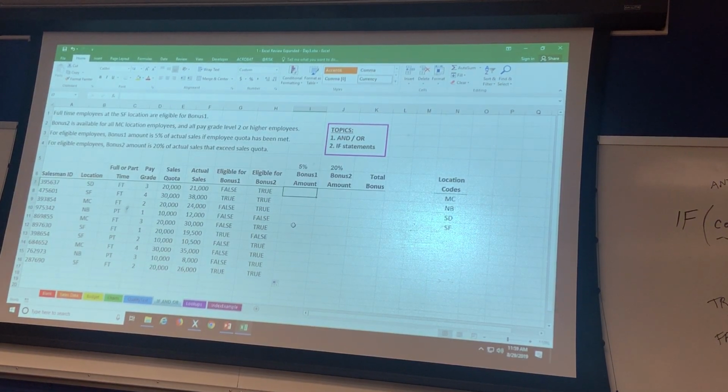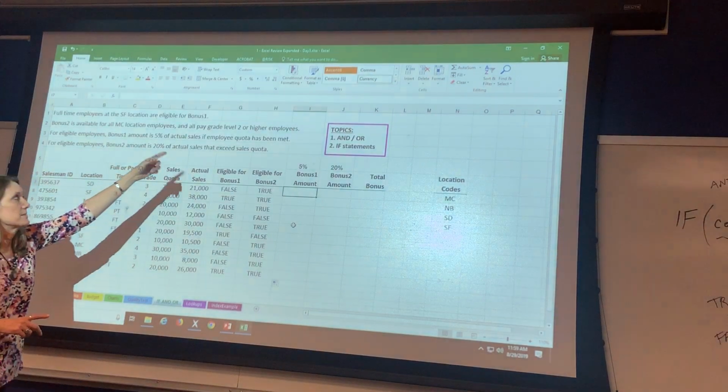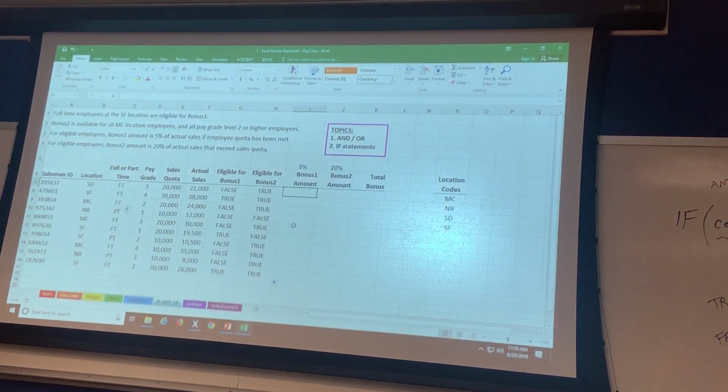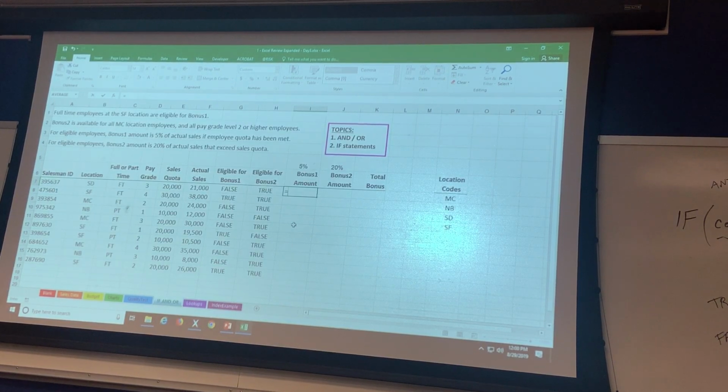So we determined their eligibility, that's in column G, that's in column H. Now we're going to calculate their bonuses, and this information will tell us how to do that. For eligible employees, bonus 1 is going to be 5% of their actual sales if their quota has been met. So now we're doing something with the information that we have. We're calculating for them, if need be. But what has to be true in order for us to calculate their bonus? What has to be true for them to get a bonus?